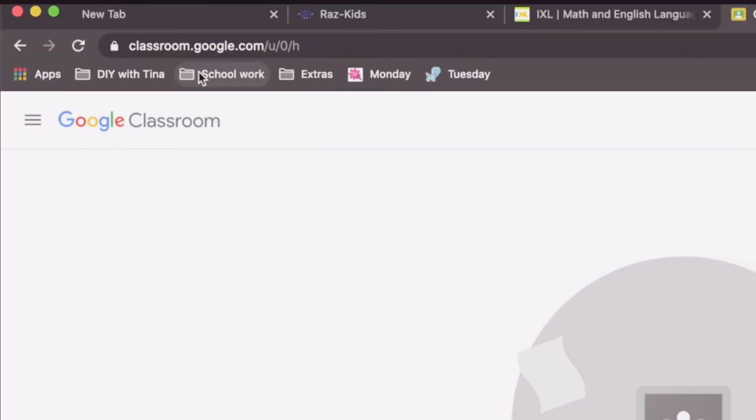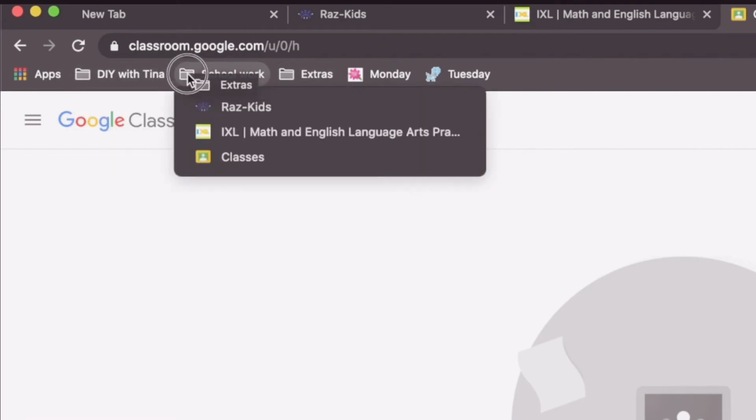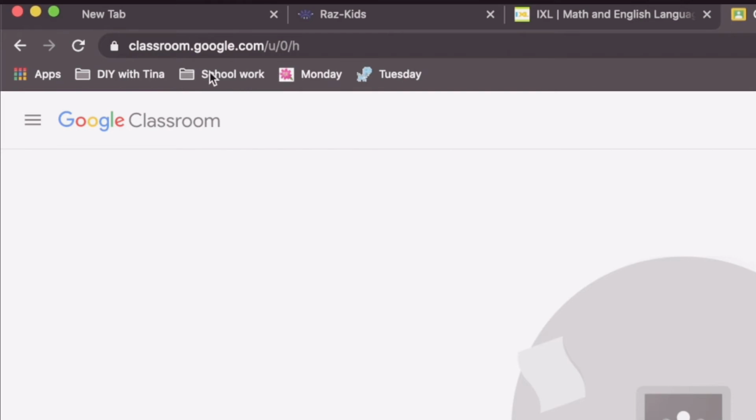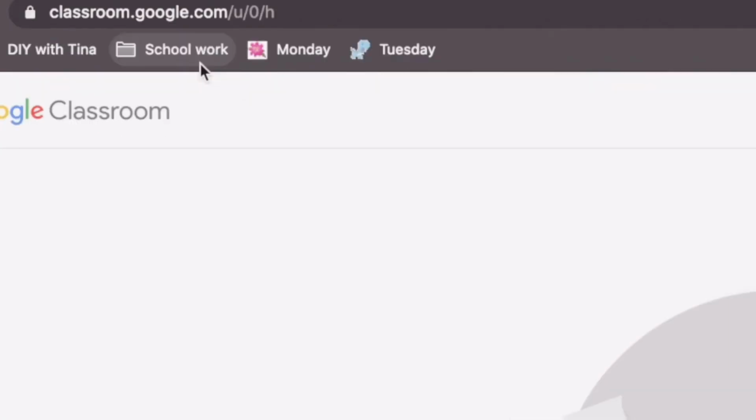If you need to rearrange your folder, you could easily drag and drop, okay, or even add it onto this folder right here. If you have different schedules for different days of the week, you could easily create folders and title them Monday, Tuesday, Wednesday, and so on and so forth.